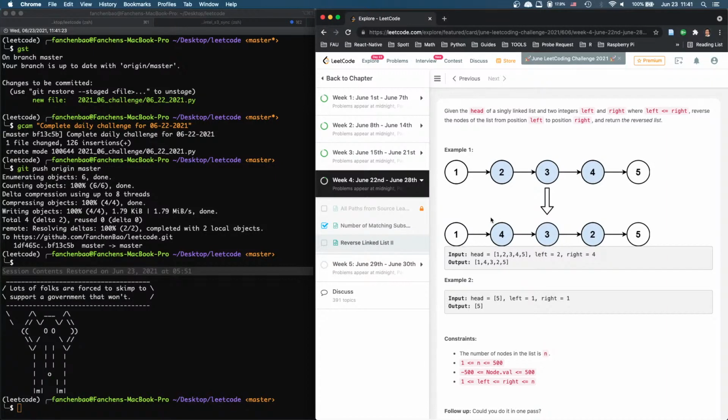So left is 2, so 1, 2, right? From position left, yeah, 1, 2, 3, 4. Okay, so we need to reverse this part. That's like a generic version of the linked list reverse from end to end.